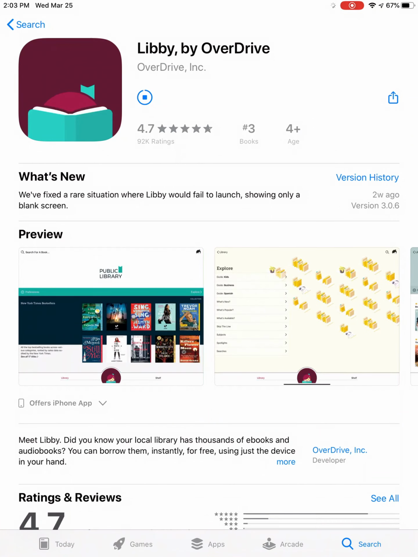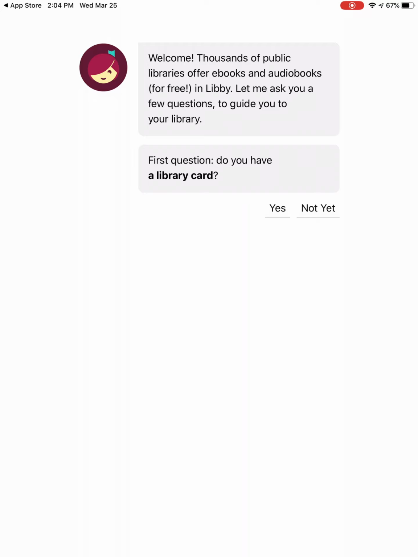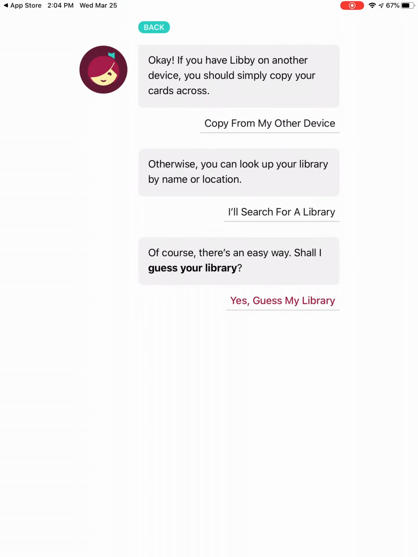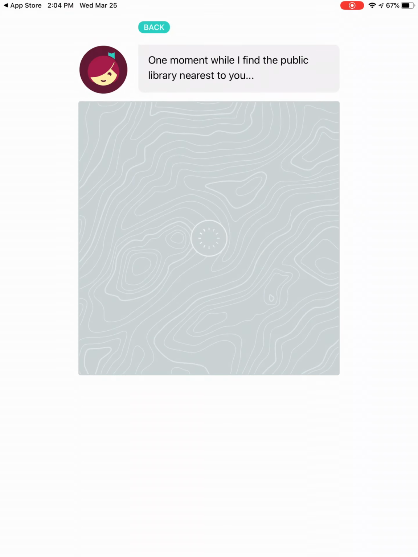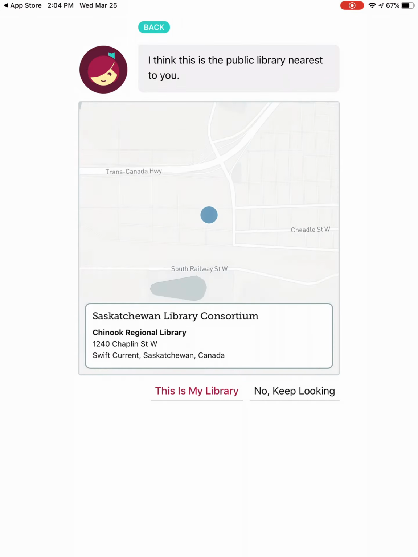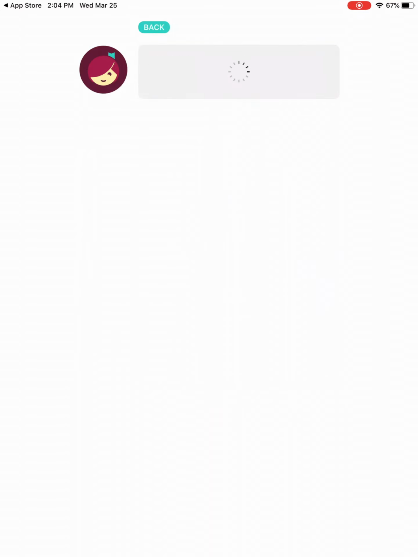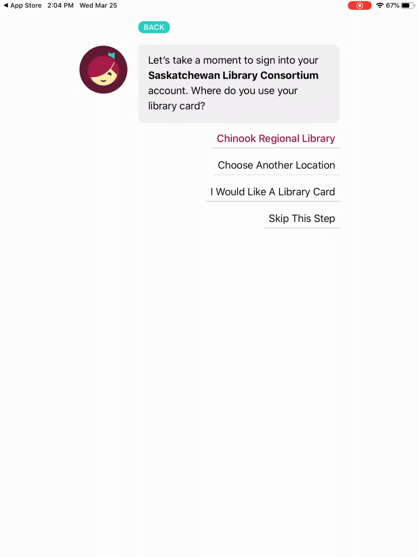So it's ready. Now let's open it. It asks, do you have a library card? Yes, we do. Now guess my library, or you can just type it in. This is my library.